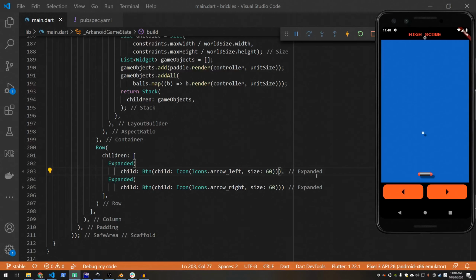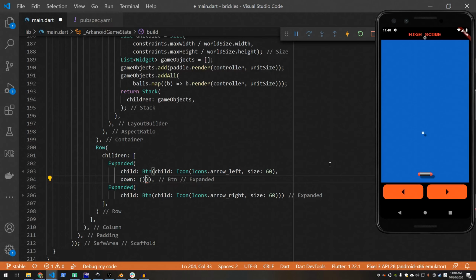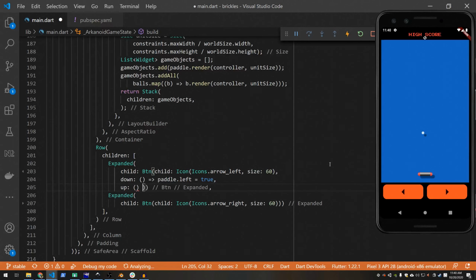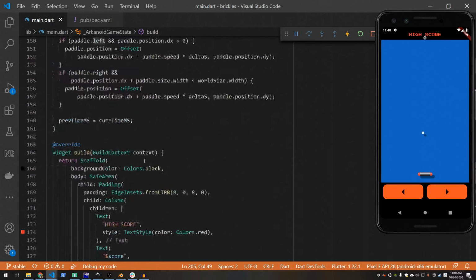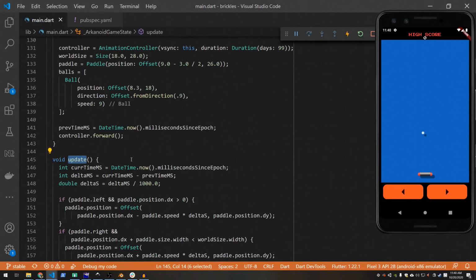So now when you press these buttons, so down, I simply want to set my paddle left equal to true, and then up, paddle left is going to equal false. Same thing with this button, except it's going to be paddle right.